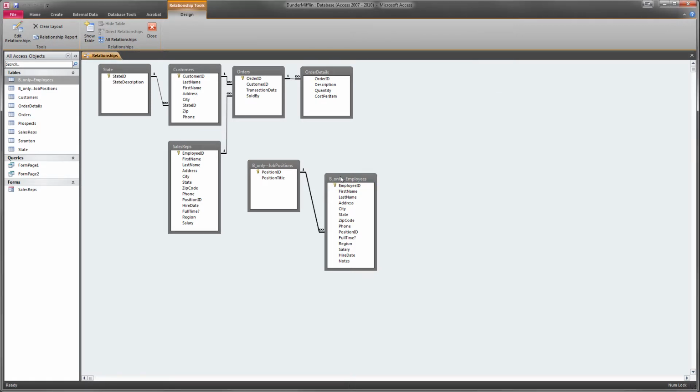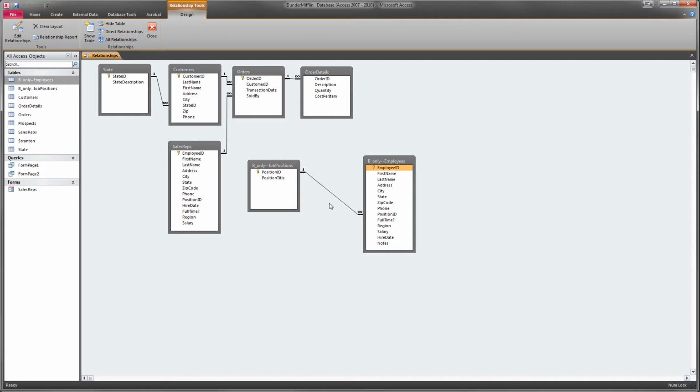So we'll hit OK, and now you'll notice that this now says one-to-many because we've enforced the referential integrity on that one-to-many relationship.